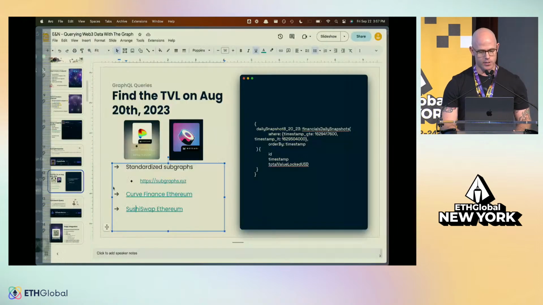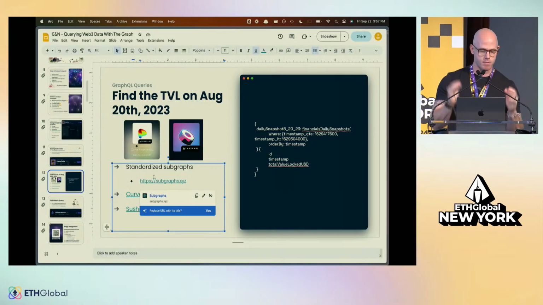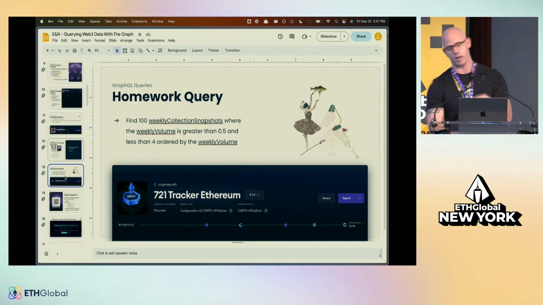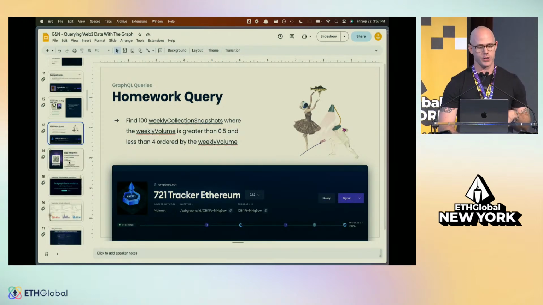All right, and that's through subgraphs.xyz. Remember, go through there and see the different categories for the standardization. If you want some homework, here's some homework, and that's going to be fun for you.